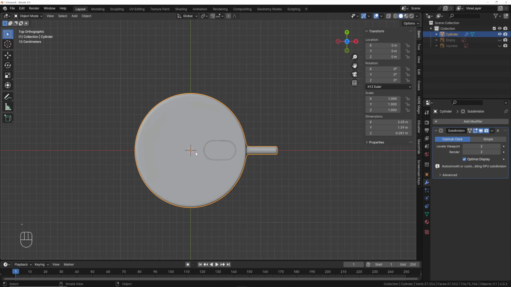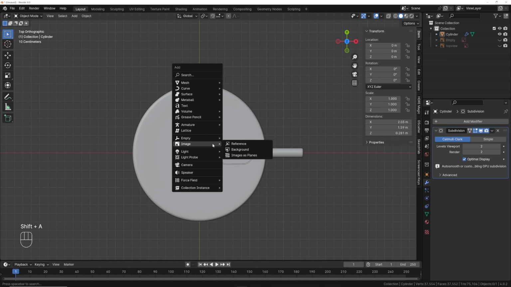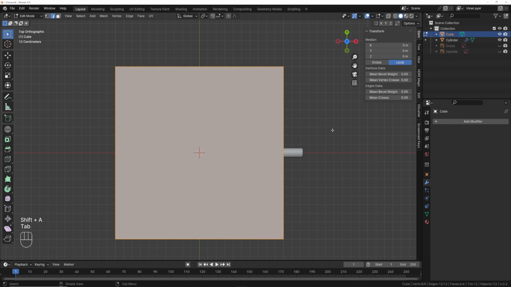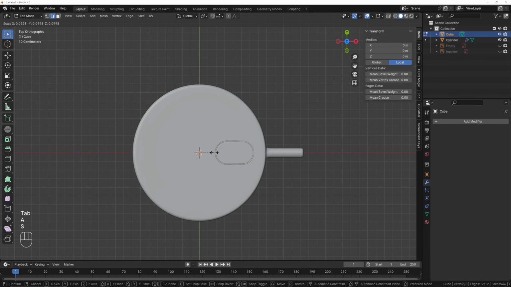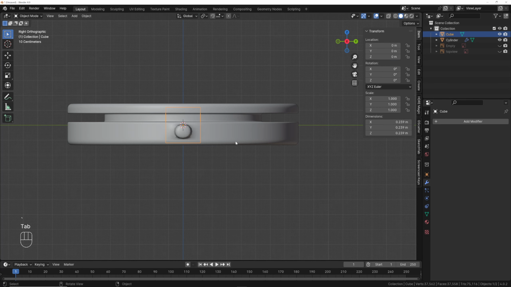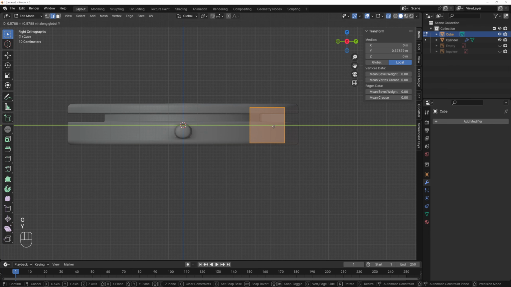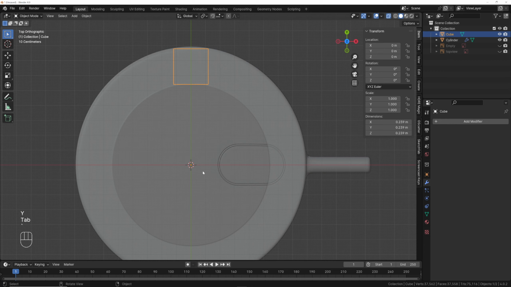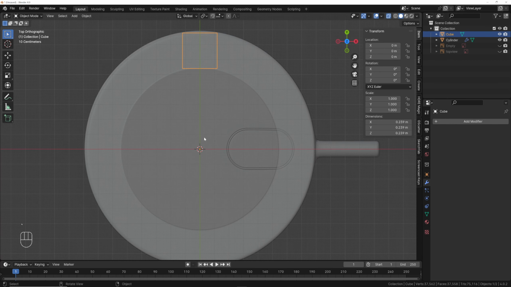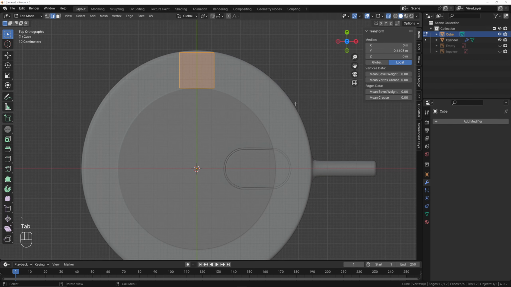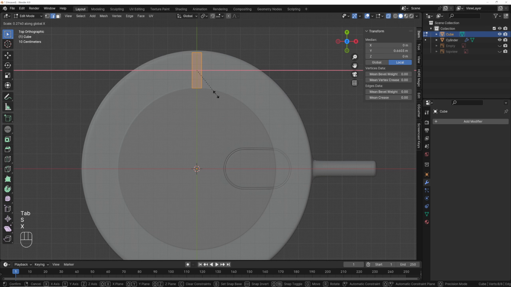So we're going to add this rib detail. I'm going to go Shift A, Mesh Cube. I'm going to tab into edit mode, scale it down. And then I'm just going to tab back out, and then in edit mode, I'm going to go into X-ray so you can see. I want to grab all these vertices and move them in the Y. And that's important because that means our origin is still at the middle. So now I'm going to tab into edit mode, just scale this along the X.